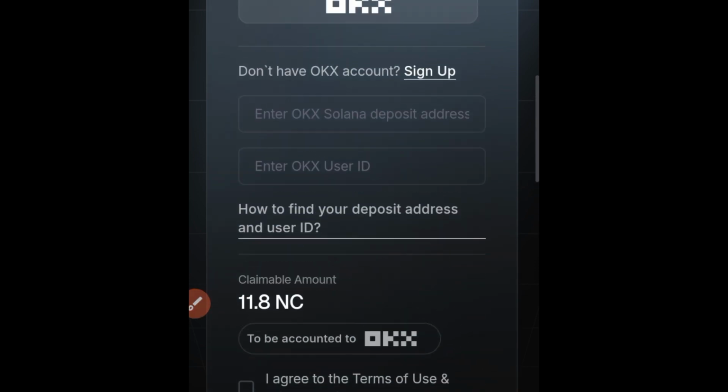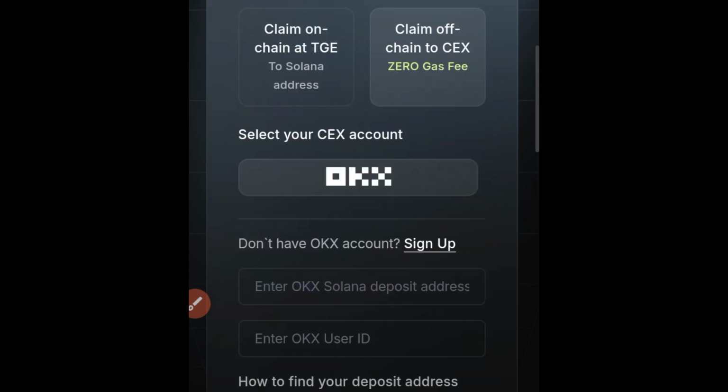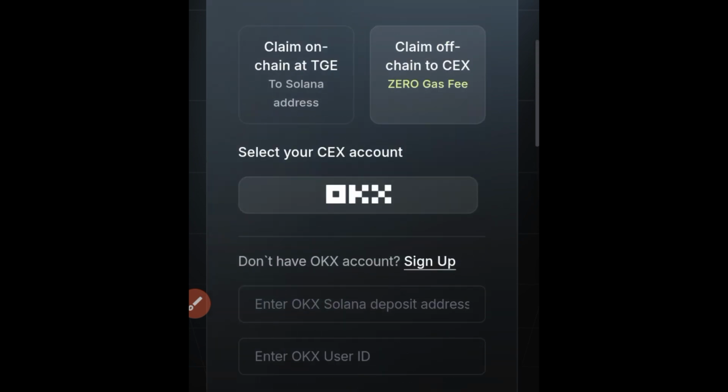So on the day of the listing, this token will be credited either a few hours or minutes before the time of the listing. It will be credited to your OKX account. Then once it's listed, you can go ahead and sell it to USDT and withdraw your money and all of that.